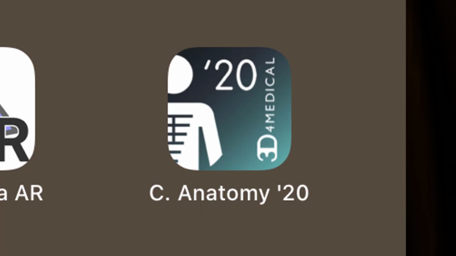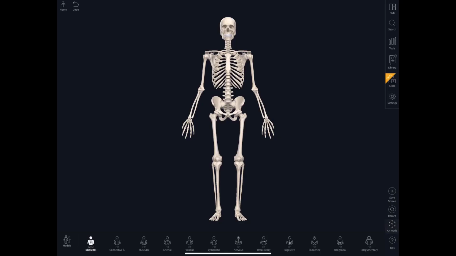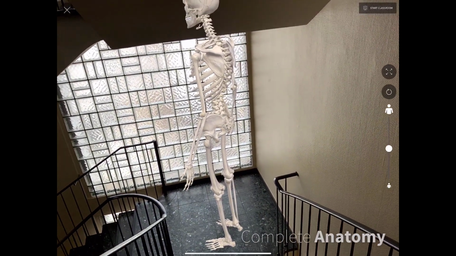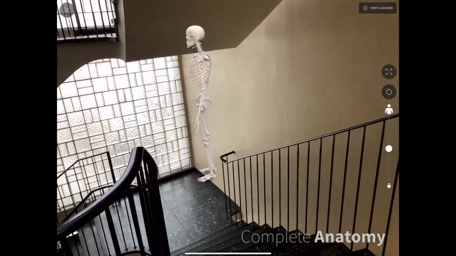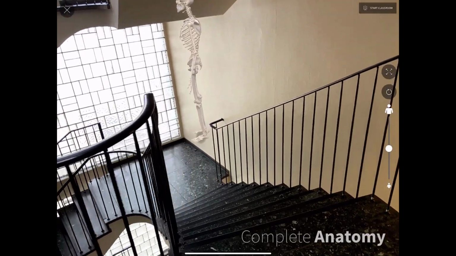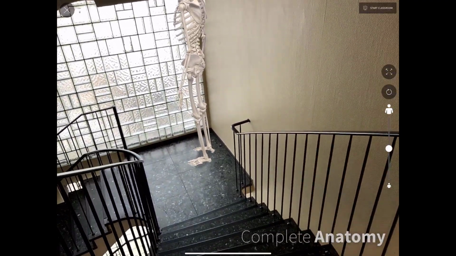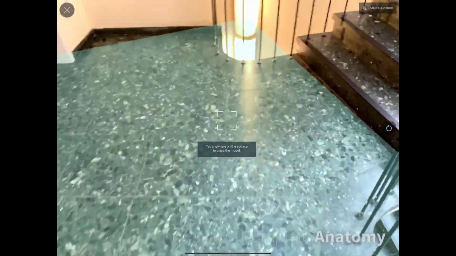Number 4 is one of the richest apps for anatomy. It's called Complete Anatomy, and after a brief trial period, it's quite costly. So let's try it out. The skeleton is hovering above the floor where I placed it. This is not the app's fault, but a rare scanning failure of the LiDAR scanner, I guess. Let me place the skeleton actually on the stairs.